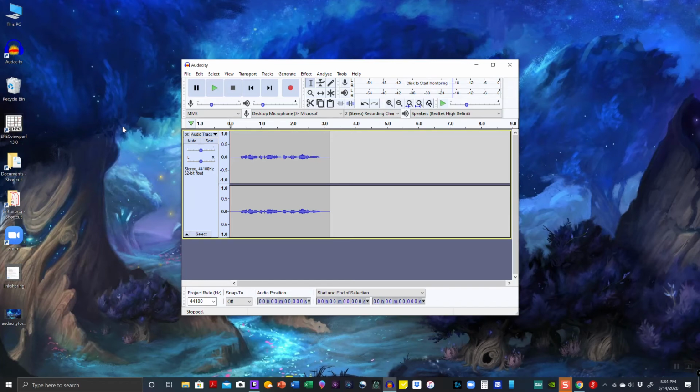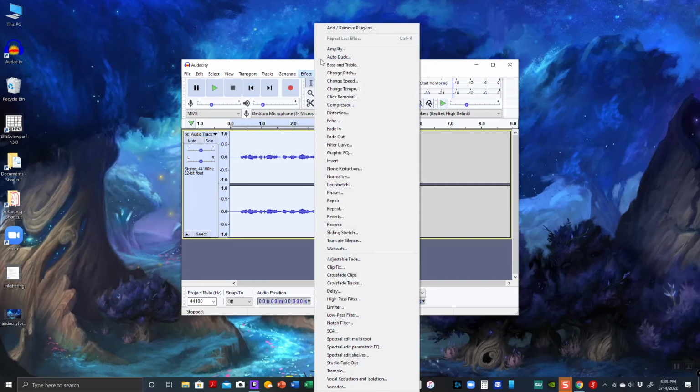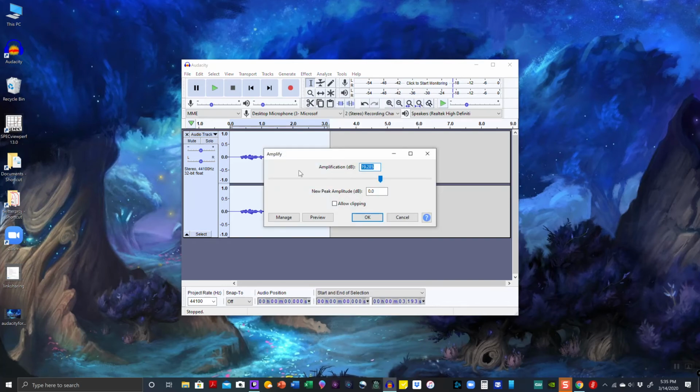Okay, so let's say that I wanted to make this louder or softer. I could go to Select All, and I could go to Effect, Amplify, and I can use this little blue arrow here to move it to the left or to the right to make it louder or softer.